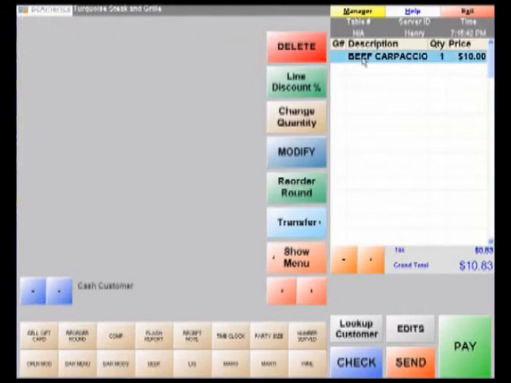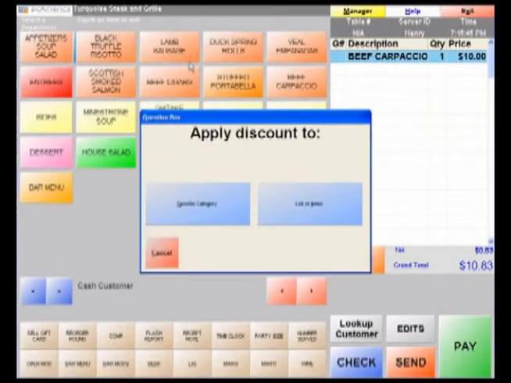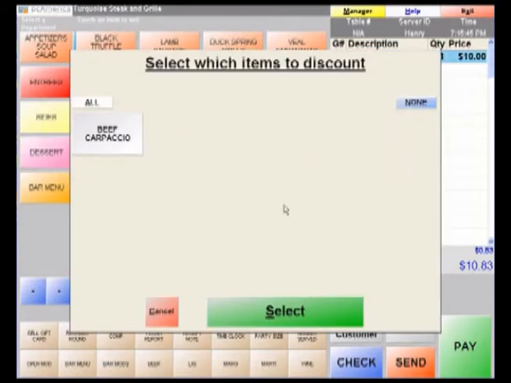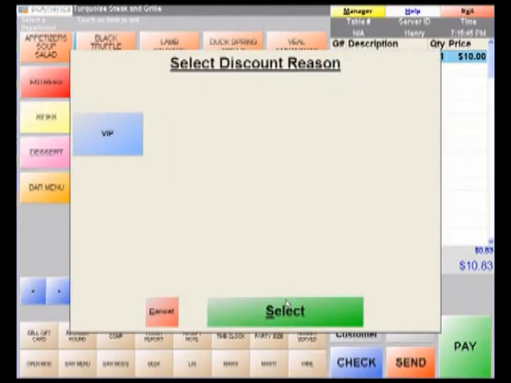To discount an invoice, select Edits, then select Discount. You can choose to apply the discount to all the items in a specific category, or you'll be given a list of items that are on the invoice, and you can select which ones you would like to be discounted. Enter the percentage you would like to take off and select OK. Select the reason code that we created earlier for the comp. In this example, VIP.